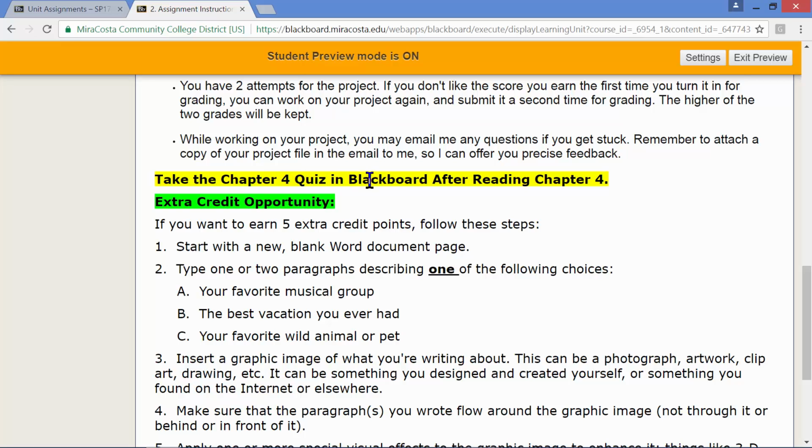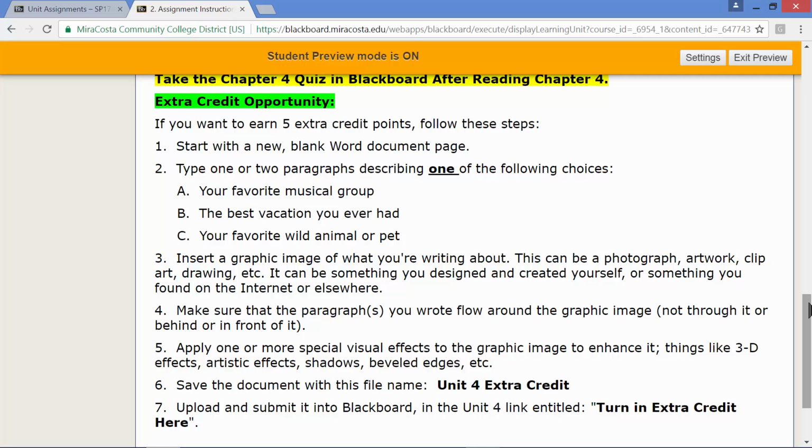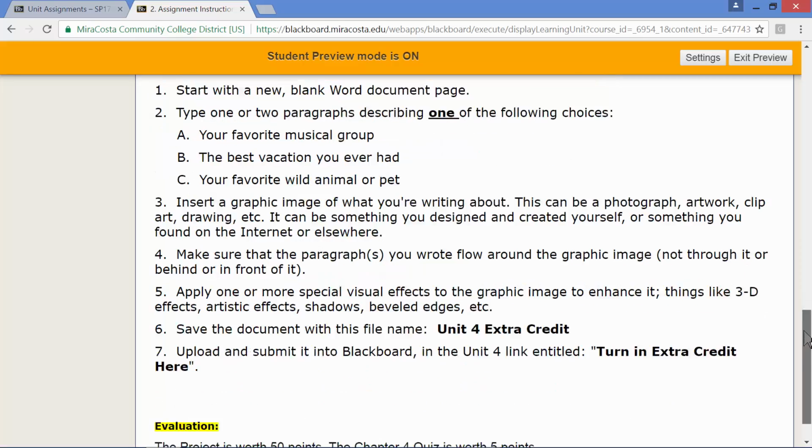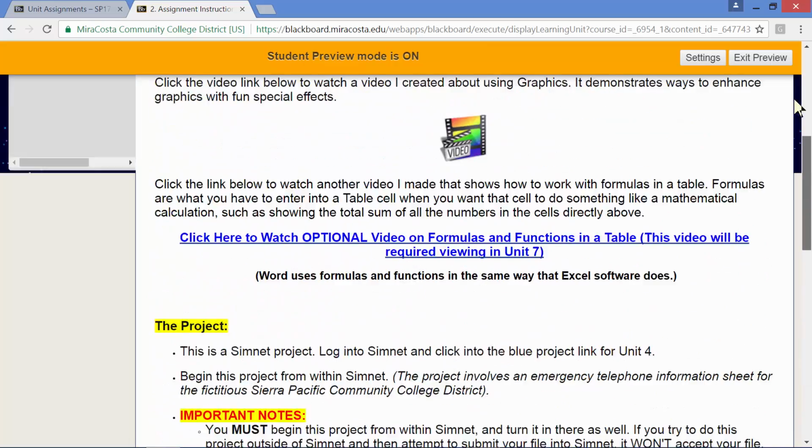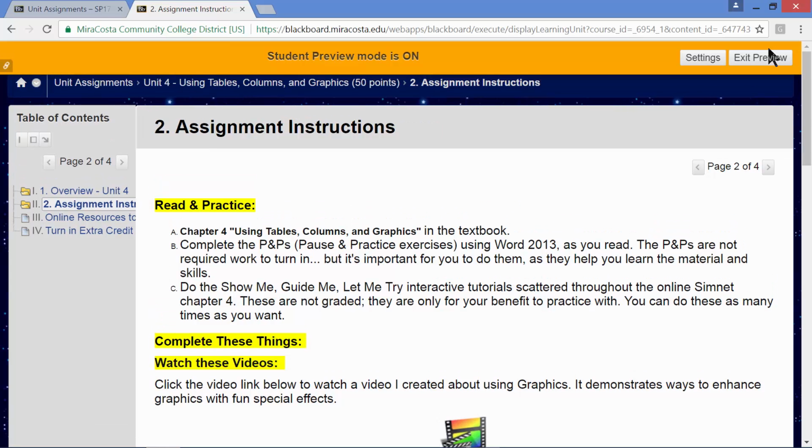Don't forget to take the Chapter 4 quiz, the very short 5-question quiz in Blackboard after you finish reading Chapter 4. And in this green highlighted area, this is where you can pick up some extra credit points if you are interested in doing that. So you would read the steps here and follow these instructions on how to earn extra credit points. If you have any questions at all about any of this, please let me know and I will email you back as soon as possible.